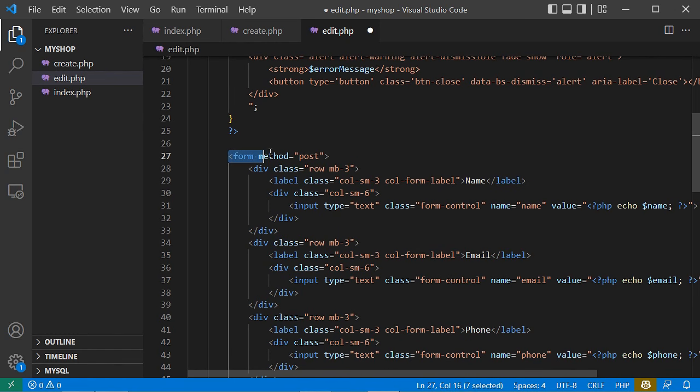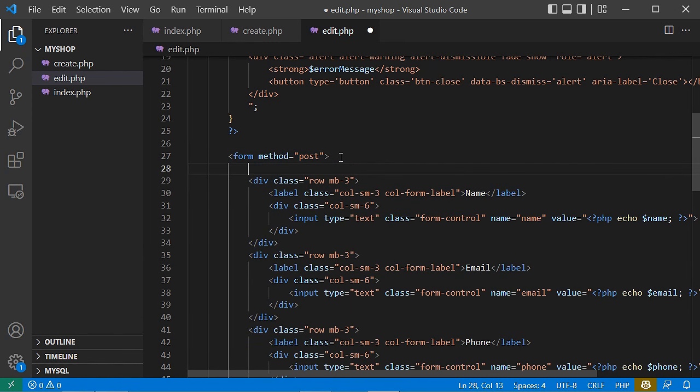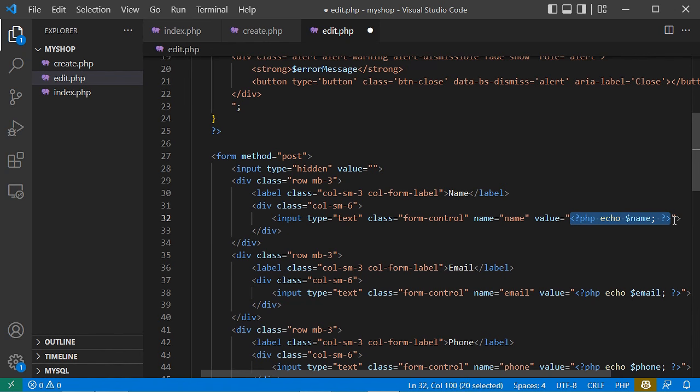Then in this form we need to add a hidden input that will store the ID of the client. So the type will be hidden. And the value is the ID of the client. So we can copy this statement and let's paste it here. Also we need to change the variable name, so it will be ID. Now let's create the different variables.